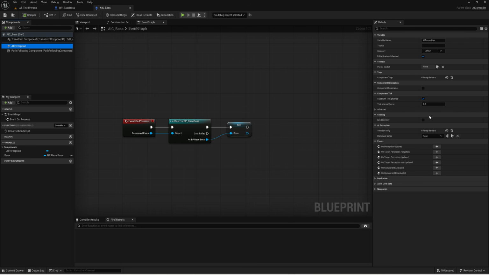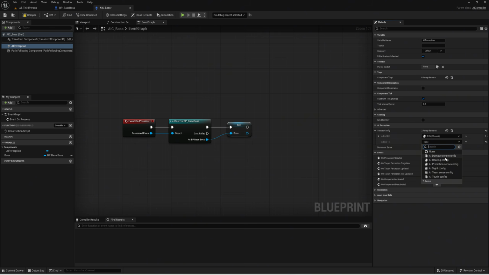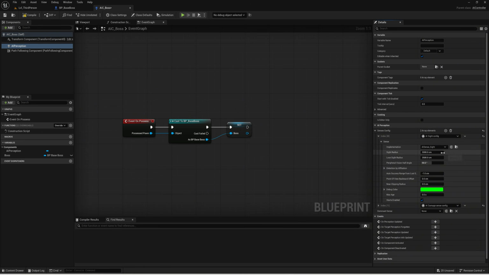Now, it doesn't automatically come with all of them. We have to go to AI perception, go to the senses config, click the plus button, and add AI sight config. I'm going to add a second one as well, AI damage sense config. Now, what we've just done is we have now given our AI perception the ability to see things and feel damage. We need to tweak them a little bit.